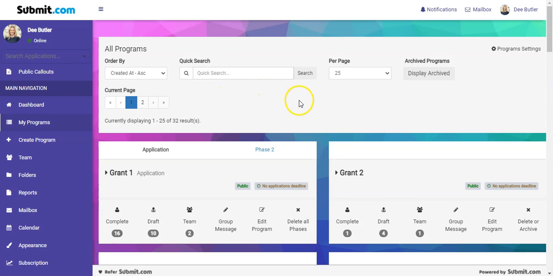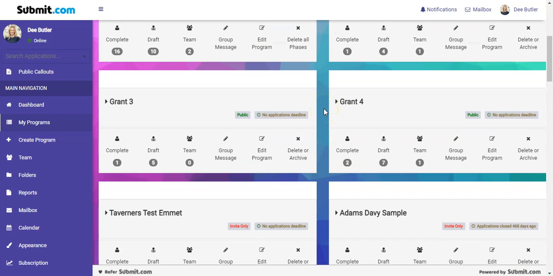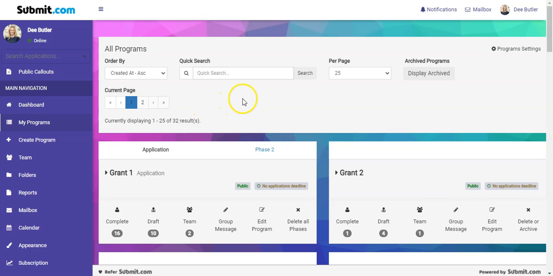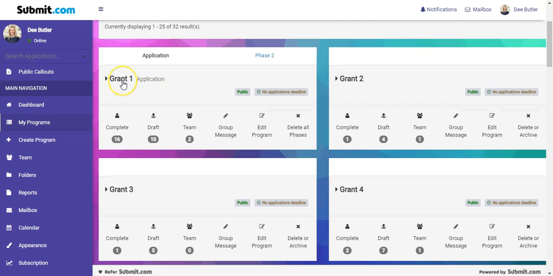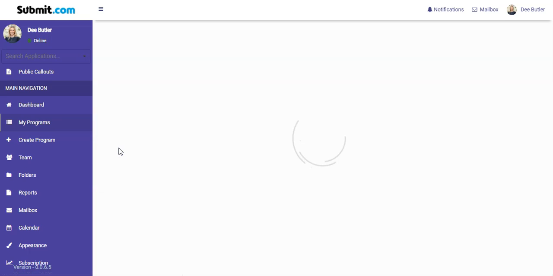So again, we're on the page that holds all the forms we have currently running. And I'm going to choose the first one again, Grant 1. And we're going to go into the 16 completed forms so far.